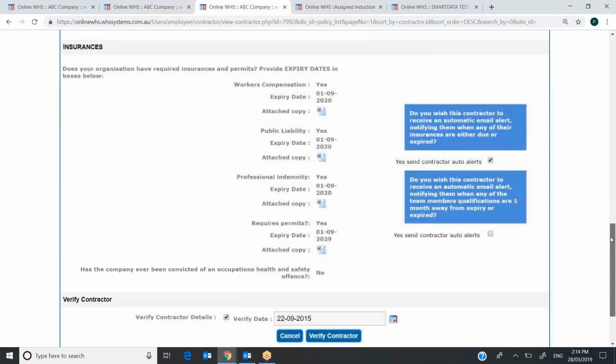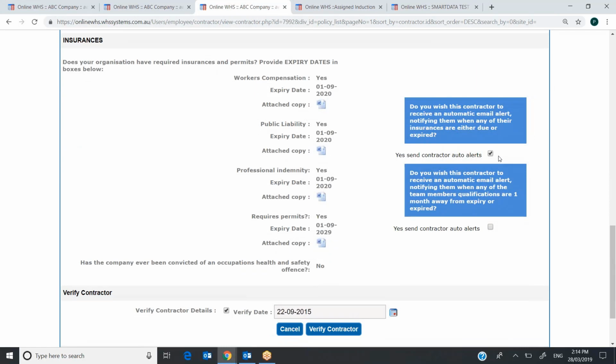You can come down here and select, I would like the contractor to receive an email alert when their insurances are either due or expiring. If you tick that box, it's not mandatory and it's not pre-done. You would need to tick that after you actually view this contractor. And now that will send that contractor an alert to say, by the way, your workers' compensation, whatever it may be, is expiring. Please select here. They click that link and it will open up the fourth step of the contractor module where they can update their details.